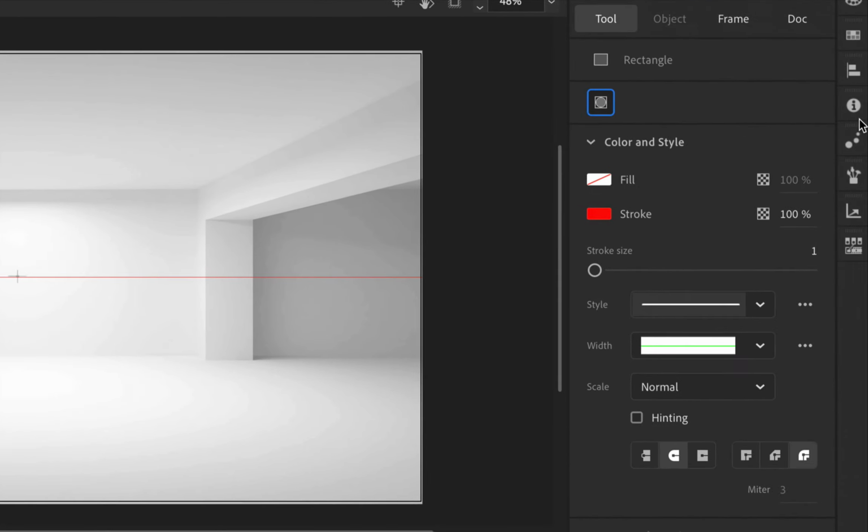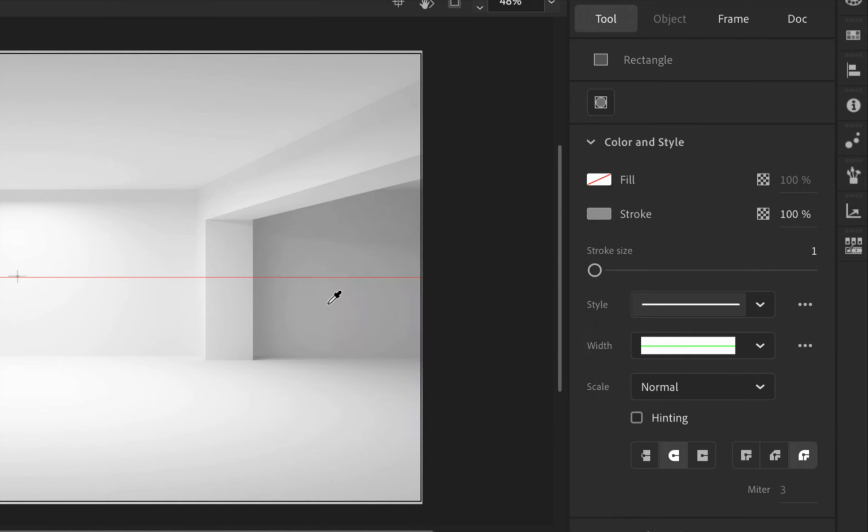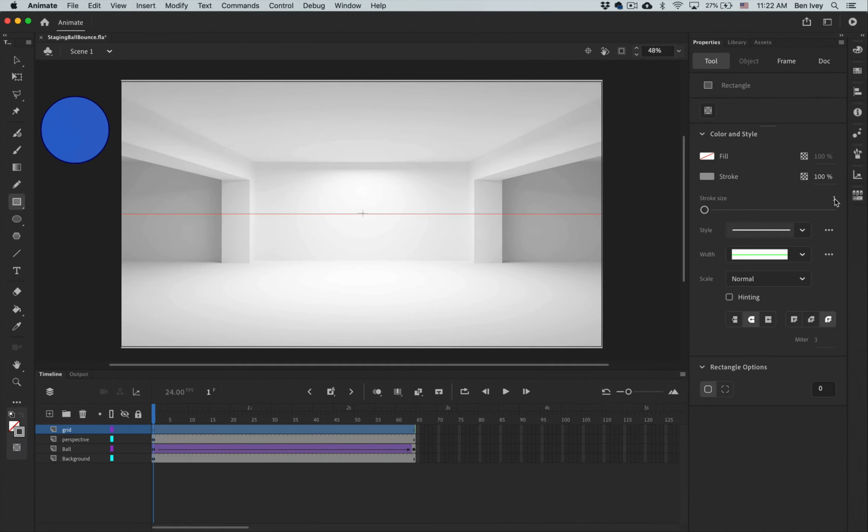Also in the properties panel, set your fill color to be none. And we can set our stroke color. I'm going to keep mine not black but slightly gray so that we can see it on our darker background as well. Again, we'll keep our stroke size set to 1.